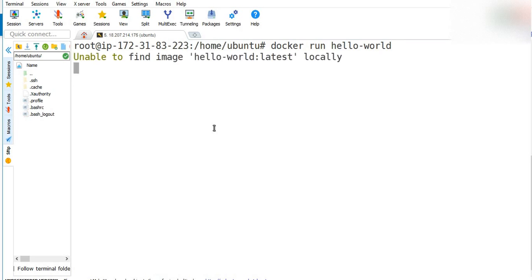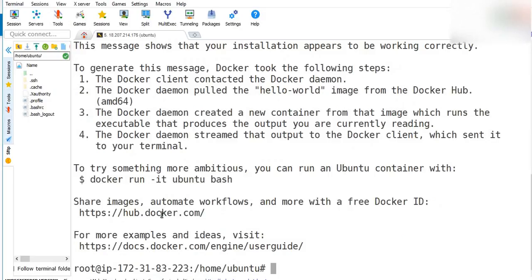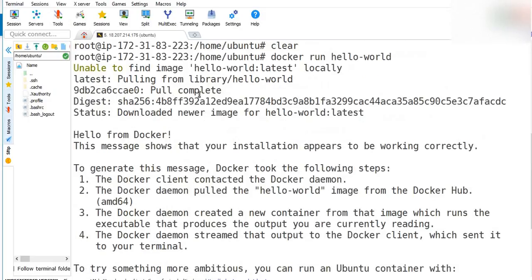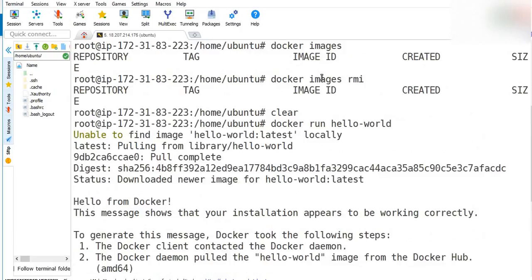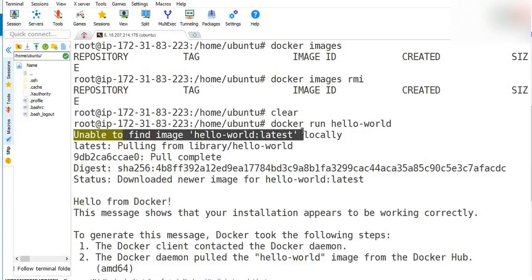So if I give enter, first thing, here, I gave this command. Then what it did: unable to find the image locally. Because we have just created this entire EC2 instance, we do not have any image of this name inside of our container.